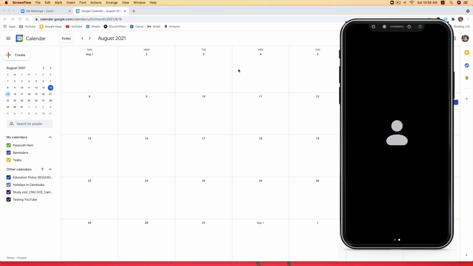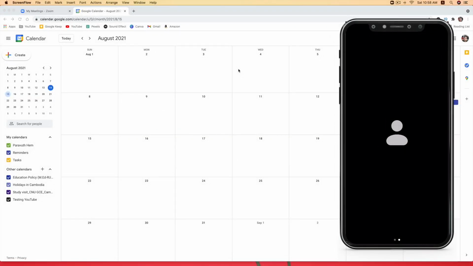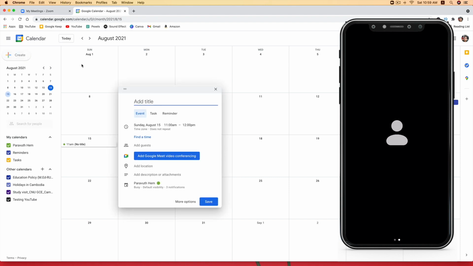Now let's move on to feature number 6. This is actually not a feature but a trick on how you can set up your meeting via Zoom on Google Calendar. This is pretty convenient because you can invite your participants easily through Google Calendar. But the thing is that when you go to Google Calendar and press create, you can only add Google Meet video conferencing. Personally, I don't use Google Meet because of the audio quality. It's quite noisy, and also the features that I use the most are not available on Google Meet. That is why I use Zoom instead of Google Meet.